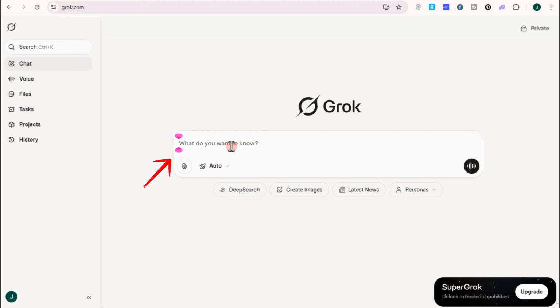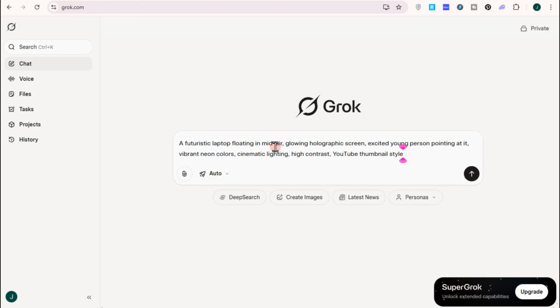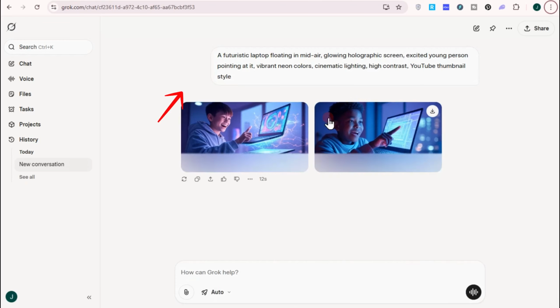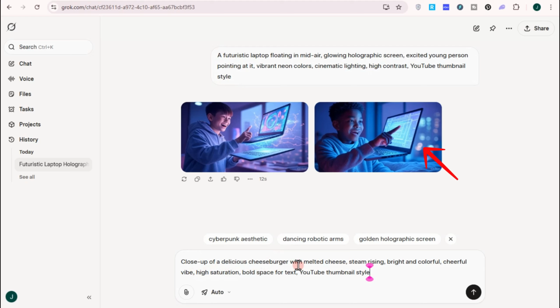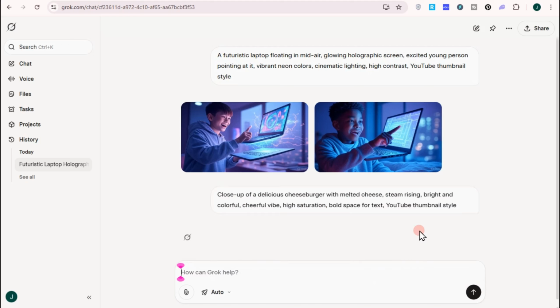Now navigate to the image generation tool. Once logged in, you can enter your prompt right here, or you can just click this create images and then start adding your prompt. So for example, this is the prompt: a futuristic laptop floating in mid-air, glowing holographic screen, excited young person pointing at it, vibrant neon colors, cinematic lighting, high contrast, YouTube thumbnail style. This is the sample. Basically, you can change this one, you can add more. Everything is up to you.